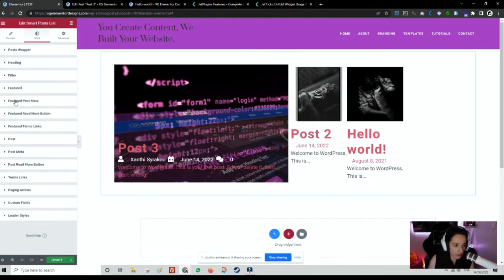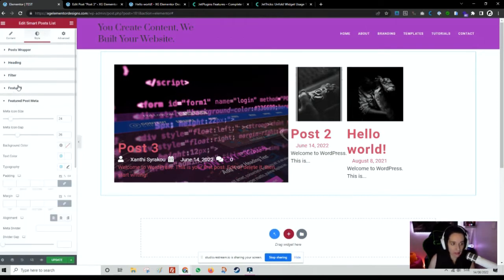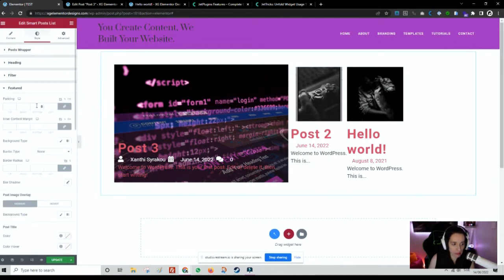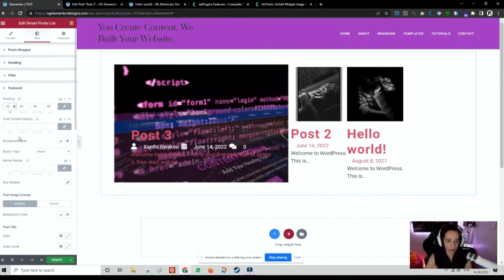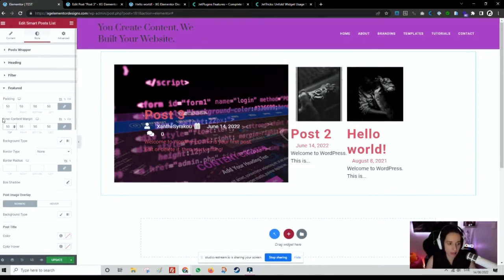Open? No. Did I destroy it? Featured, yes. We have some more padding here, for the inner things, that inner content margin. Then we have margin, okay, even more, whatever. You can adjust it if you want it. Border type none, border radius. Let's put some radius. You can do stuff like that.